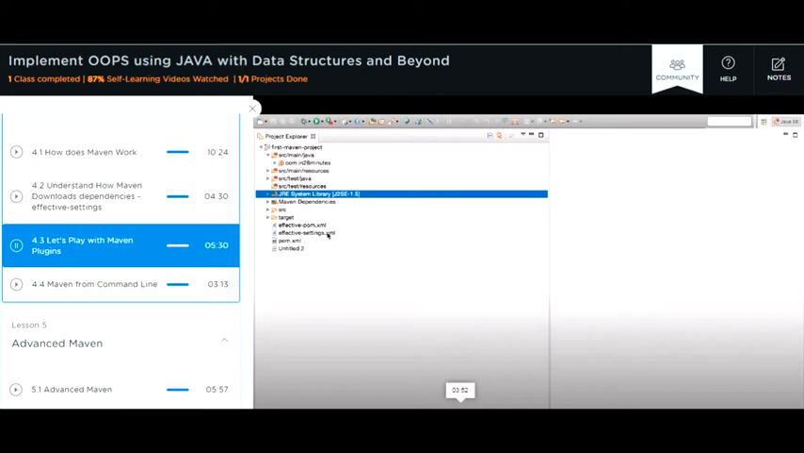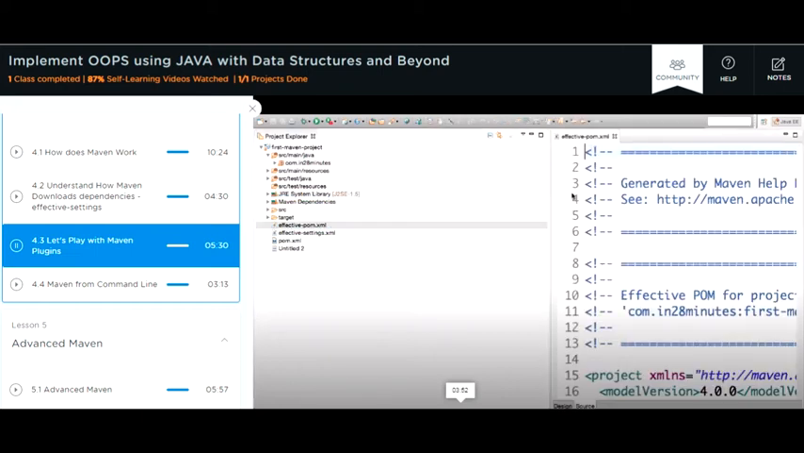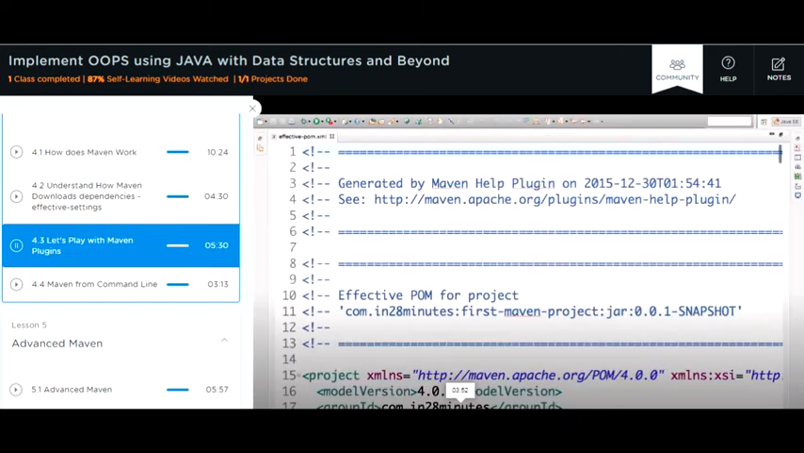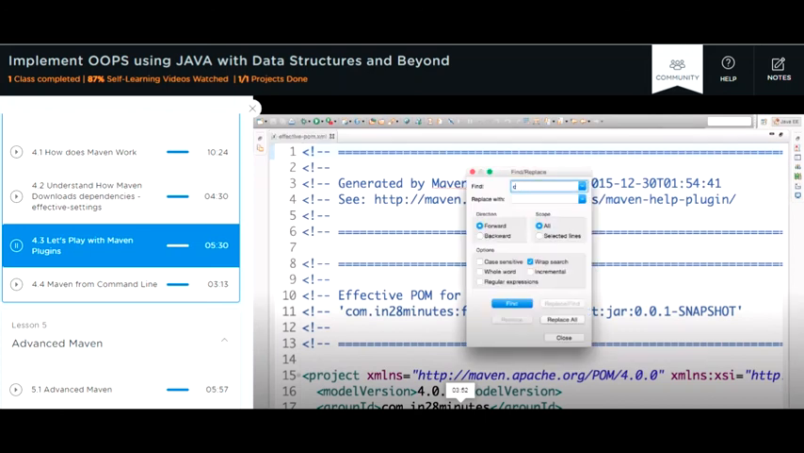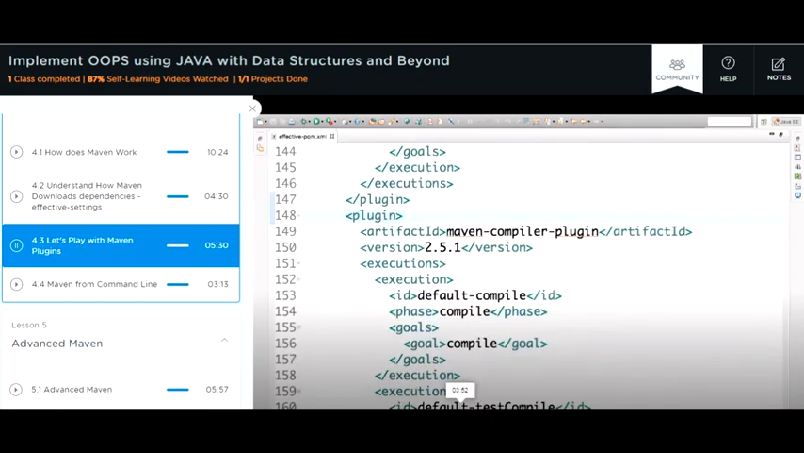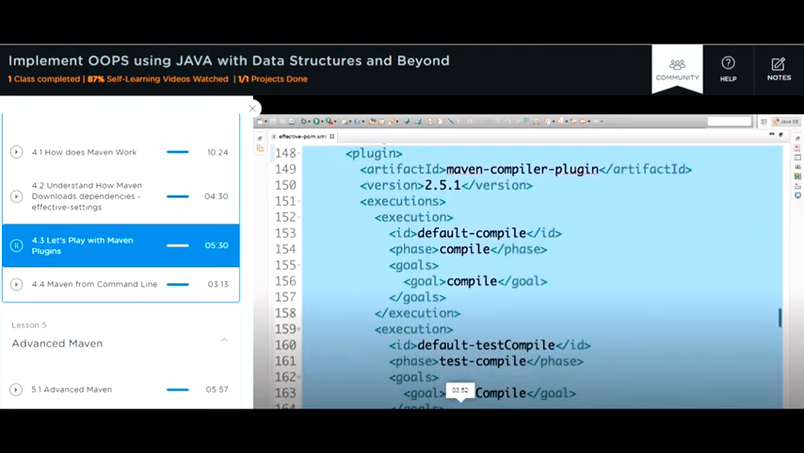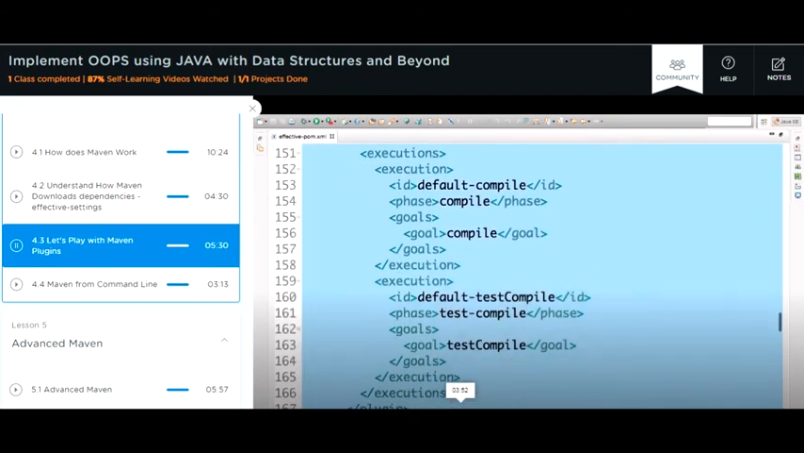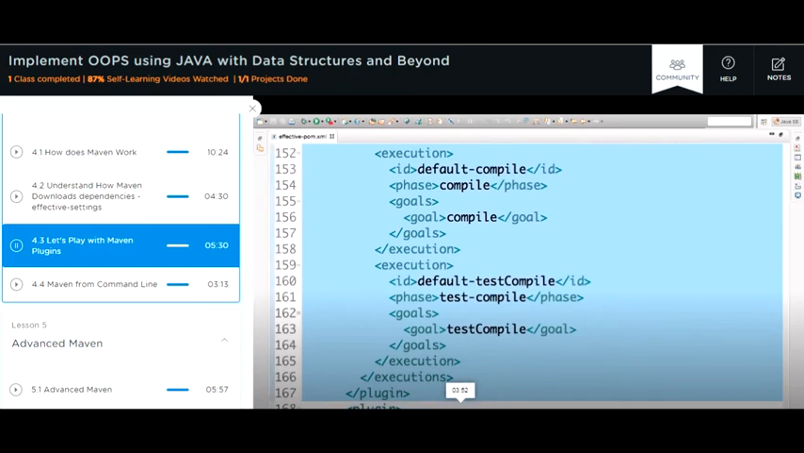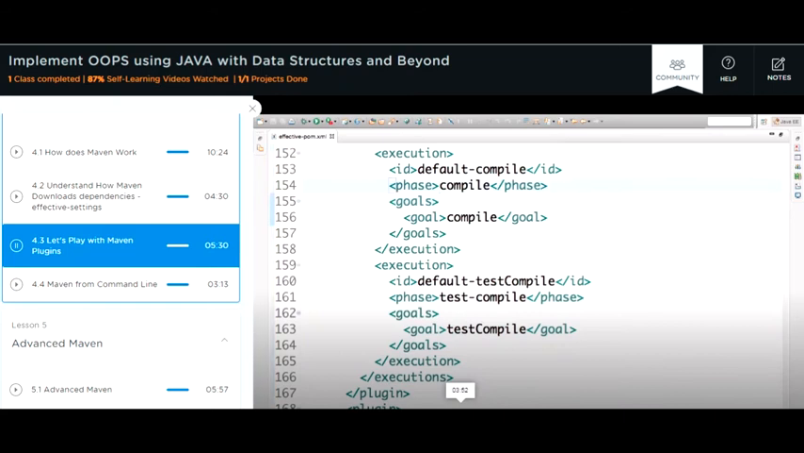What I would do is go to the effective POM that we generated earlier. I'd go to the effective POM and search for something called compiler. The source version to use is one of the properties that you can pass to the Maven compiler plugin. So let's now take this. I'm copying the entire plugin for that particular thing.